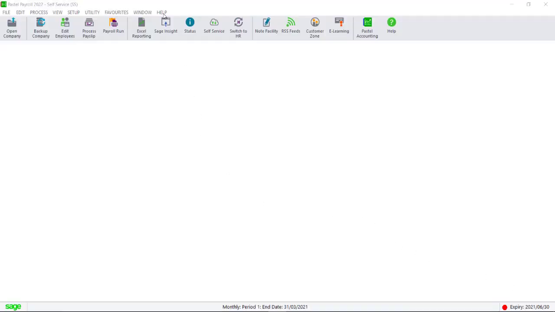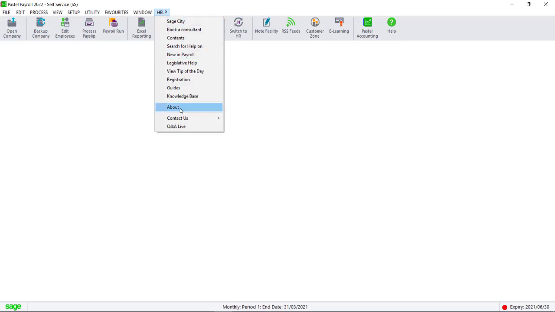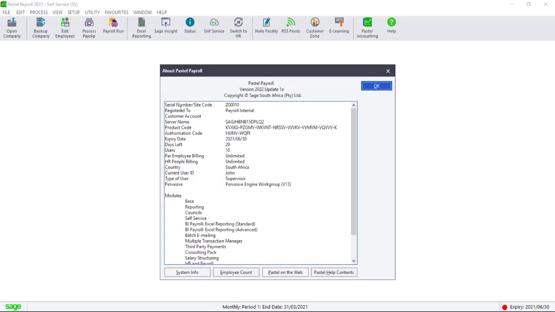Self-Service is an add-on module and is included in the Pastel Payroll Advantage package. You have to check if you are registered for the Self-Service module under Help, About.